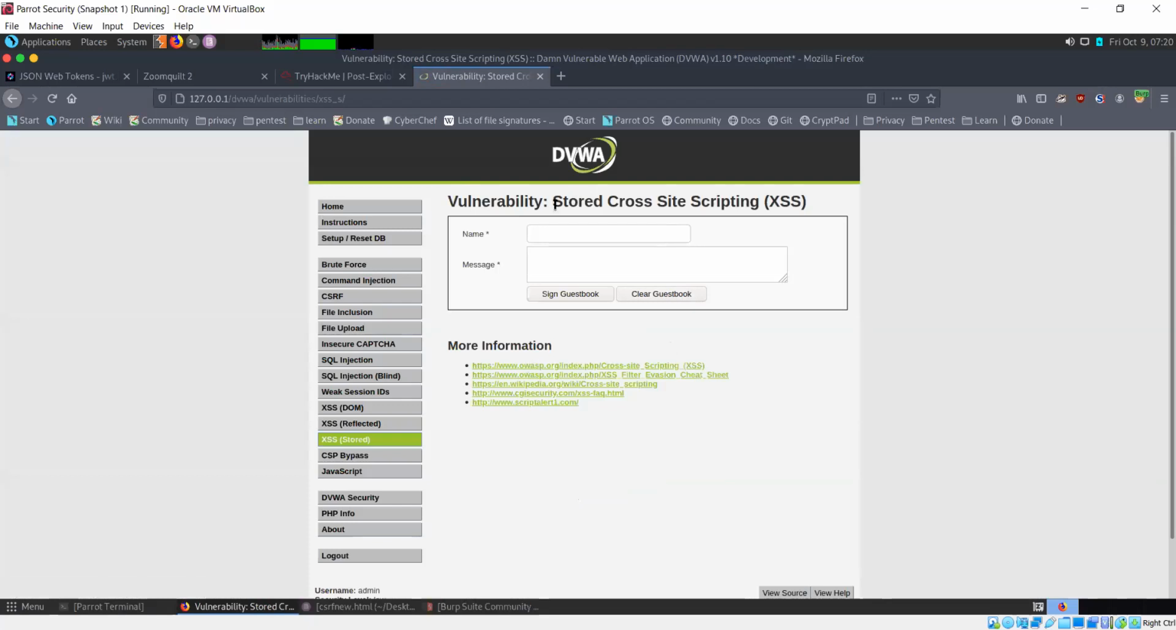Now this is stored cross-site scripting. This is a slightly more serious and more critical vulnerability compared to reflected cross-site scripting, because in this case you are able to store your cross-site scripting payload into the database of the web server. So whoever accesses that page containing that data, your cross-site scripting payload will run on their page. So this will affect many users, everyone who accesses the page. Let's see how that works here.